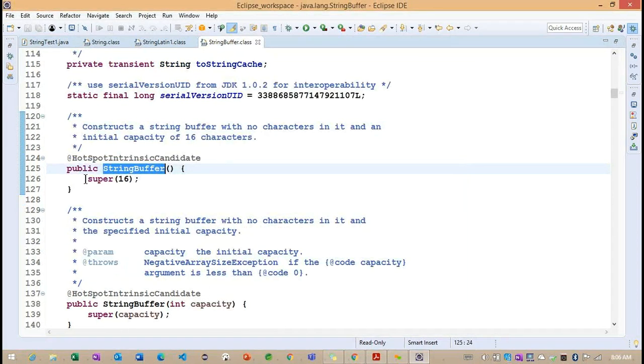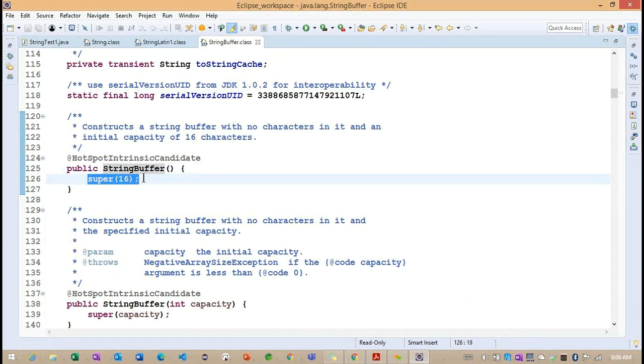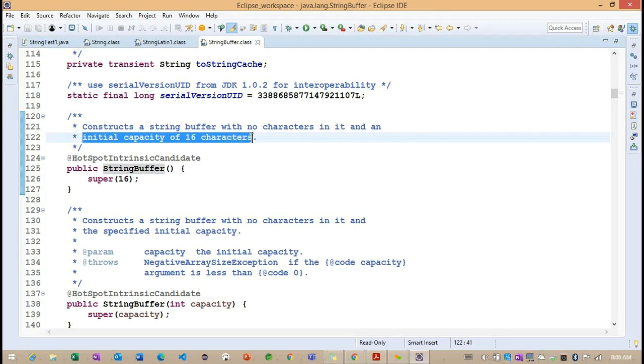StringBuffer has a default constructor. Now observe, this default constructor is calling super(16). So what is the 16 here? Getting the point? It is the capacity. You can see here, initial capacity of characters. So in the StringBuffer class, whenever we create a StringBuffer, initially we can store up to 16 characters here.